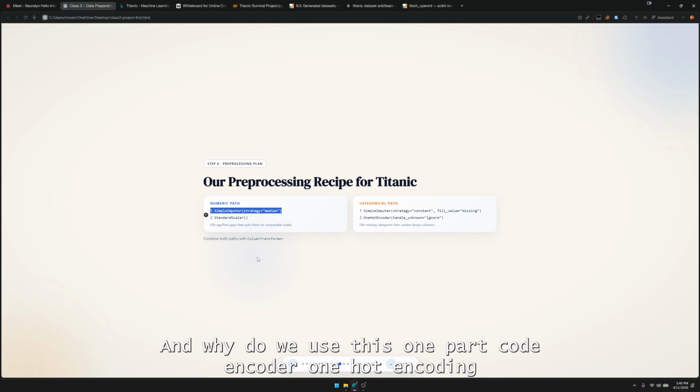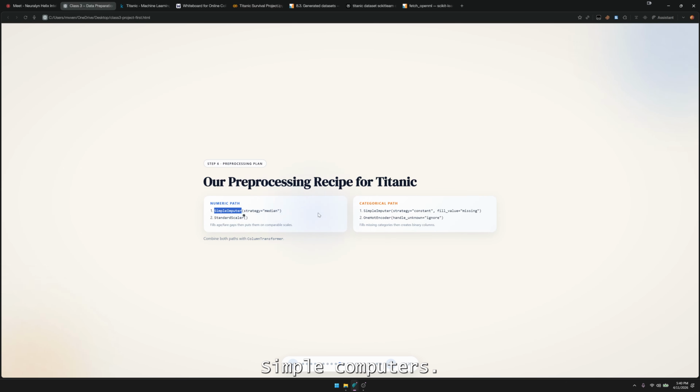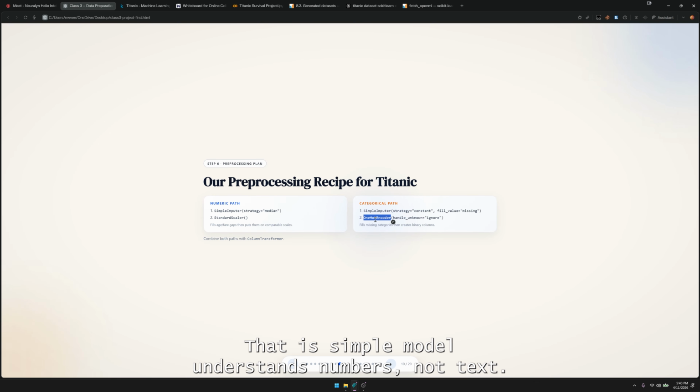And why do we use OneHotEncoder? I hope you understood SimpleImputer. SimpleImputer is used for missing values. StandardScaler I've just explained. OneHotEncoder is to help models understand numbers. Simple. The model understands numbers, not text.